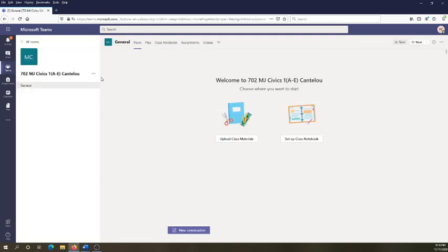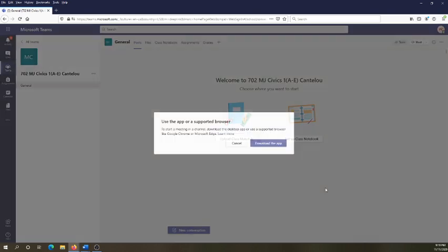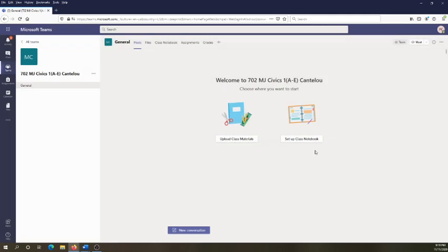So this is class 702. This is my homeroom. Our class runs from about 8 o'clock to 8:53. So tomorrow, when it is class time, I will click this meet button. I can't do it on this because I have to download the app still, but I'm going to click that meet button and we'll have an online class with you guys. On your screen, you're going to see a little bar that's going to say join the meeting, and you're going to click join the meeting and you'll be brought into our page.